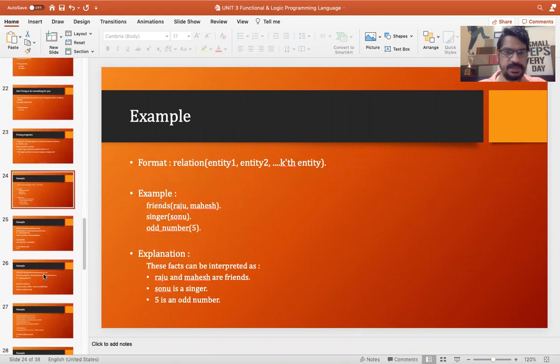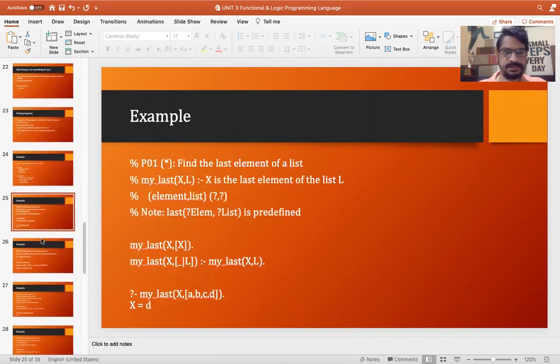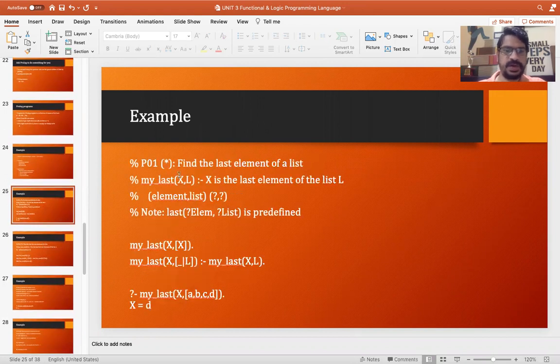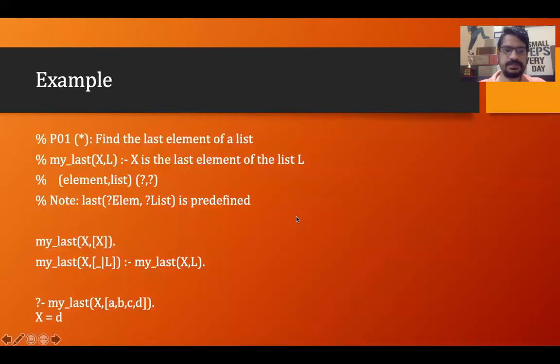Let's see some more examples. Let's see a program. That program says: find the last element of a list. Let's say I have been given the list and I want the last element of the list. So how will it be done?